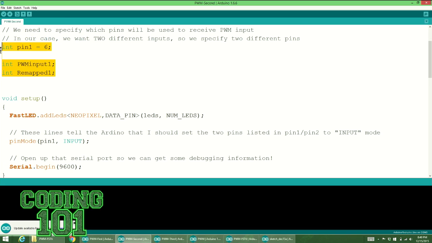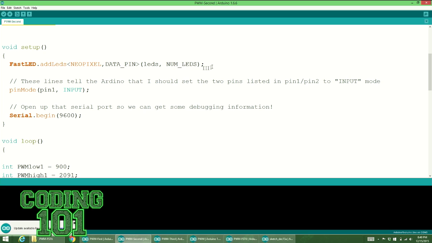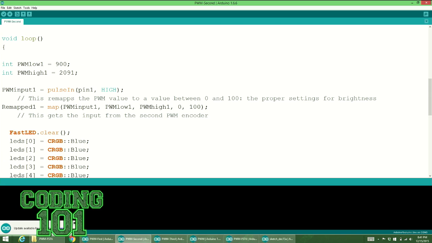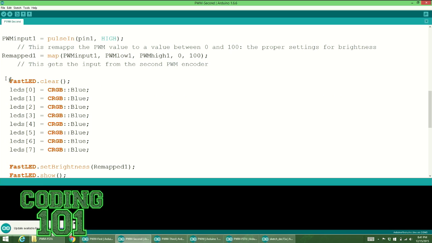Now this is what we just did. We have our pin 1 equal to 6, our PWM input equal to 1, our remapped equal to 1. I've added this to the setup. These two pieces you've seen before. This piece is from a previous assignment. This is the initialization for the FastLED library. Now the loop looks just like it did before. The difference is I've added all of this.